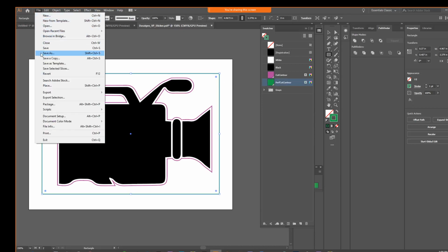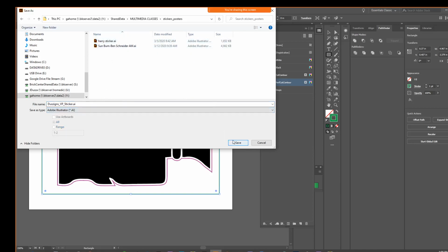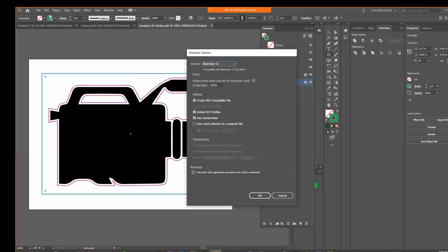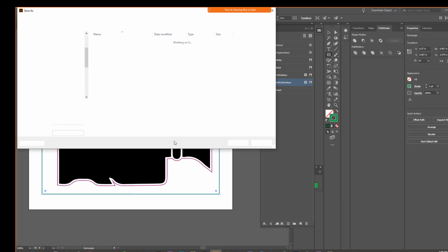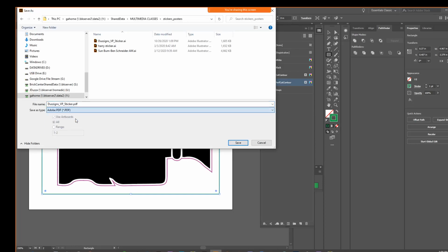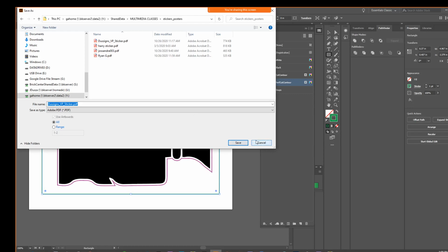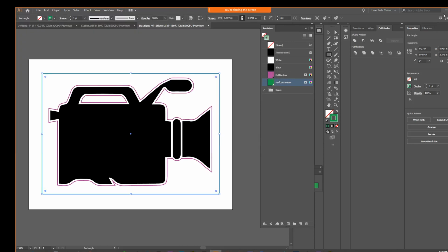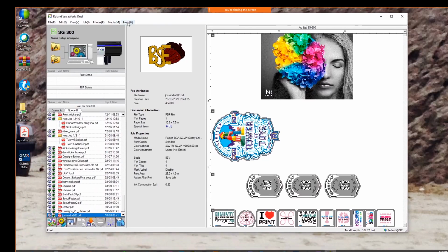We would save it as an Illustrator file just to retain the editing. And then in order to be recognized by what's called the RIP software, we're also going to save it as a PDF. I already have one, so I'm going to say no. So what happens then is when I save these, and you guys will email them to me, this is what's called the RIP software. This is our Roland printer, print and cut.